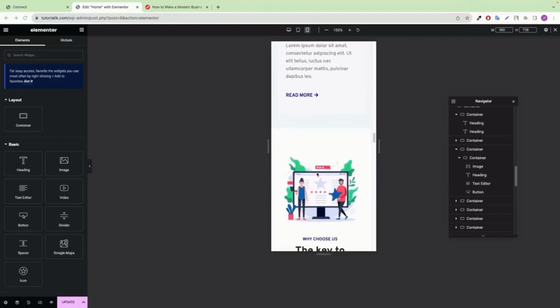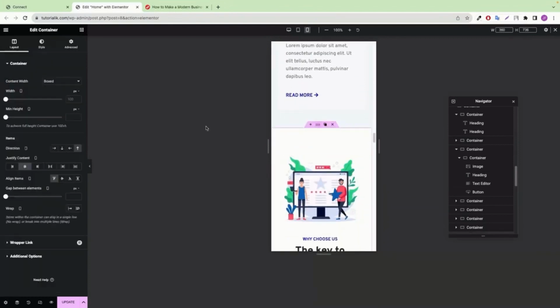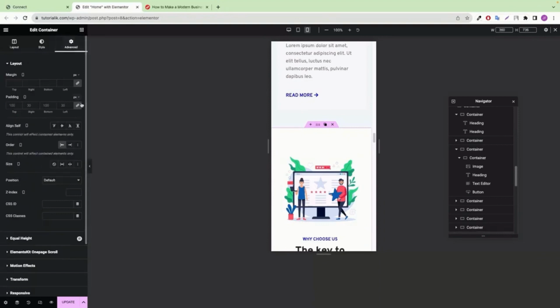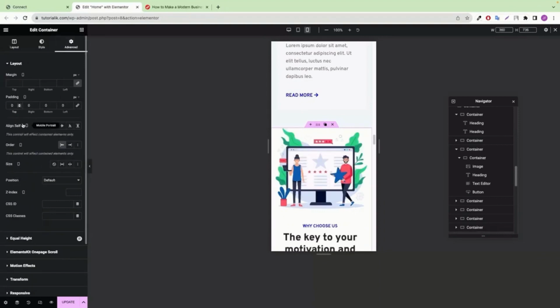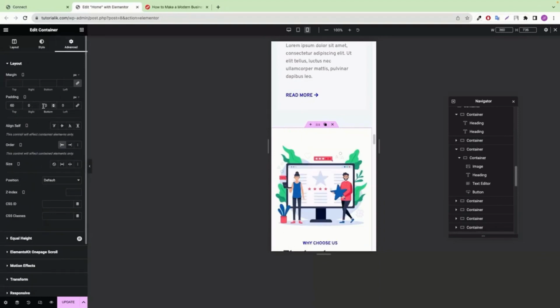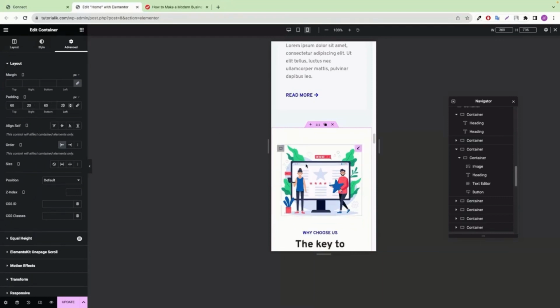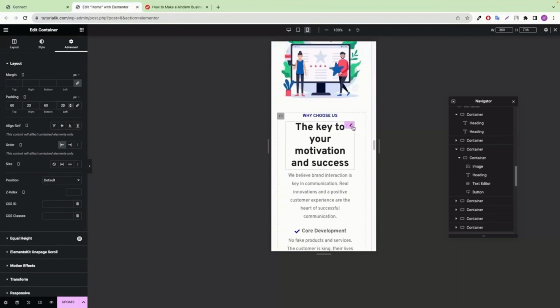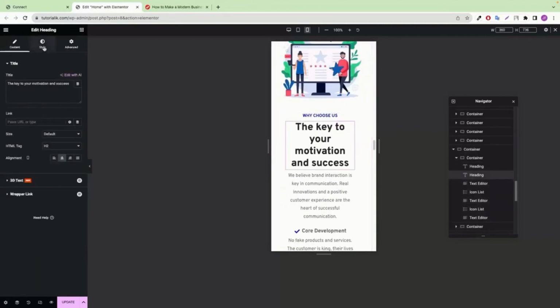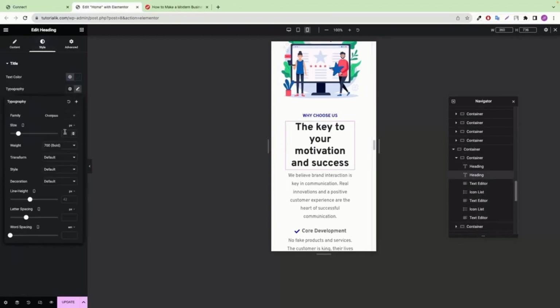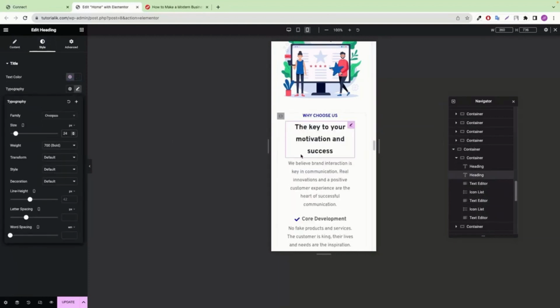And now let's go to the next section. Let's click on this parent container, go to advanced and unlink it. And for this top, I like to go with 60 pixel. For this bottom, I like to go with 60 pixel, and for this right and left, I like to go with 20 pixel. So now it looks good. And also we need to change this text. So let's click on this edit heading button. Let's go to this style, and for this typography, we'd like to change it to, let's say, 24 pixel.